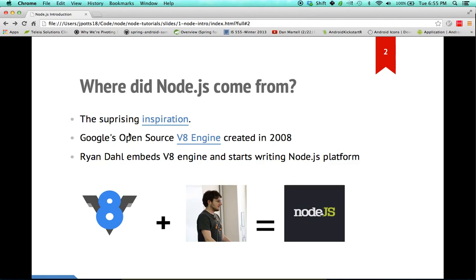The V8 engine project was Google's attempt to speed up the Chrome browser and how it would parse through the DOM, and it's really, really fast. It's what makes Chrome load so much faster than most of the other competitors. So he started writing this Node.js platform, and I'm going to explain a little bit more what I mean by that.